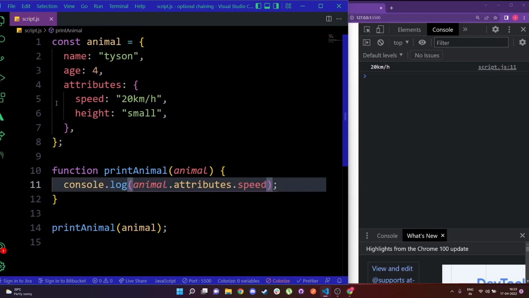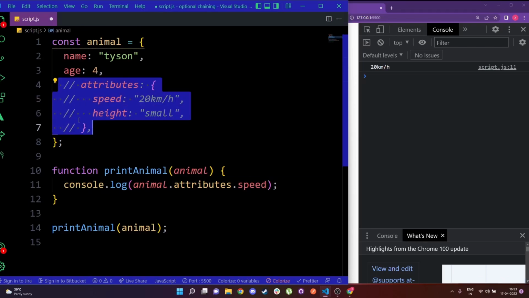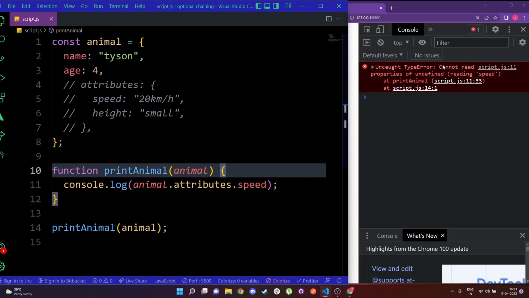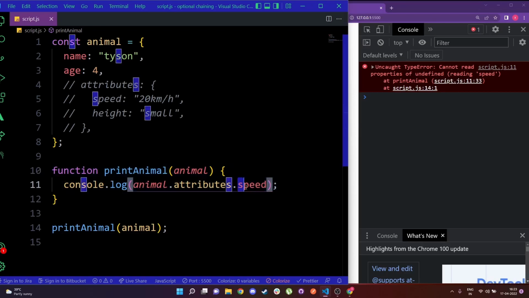But what if this attributes did not exist? If attributes doesn't exist and we are trying to take out the speed property, what will happen in this case? When I save this, it says cannot read properties of undefined reading speed. Basically, attributes here is the undefined value, and that's why it cannot read the speed property. Because attributes returns undefined, it is not able to read speed.